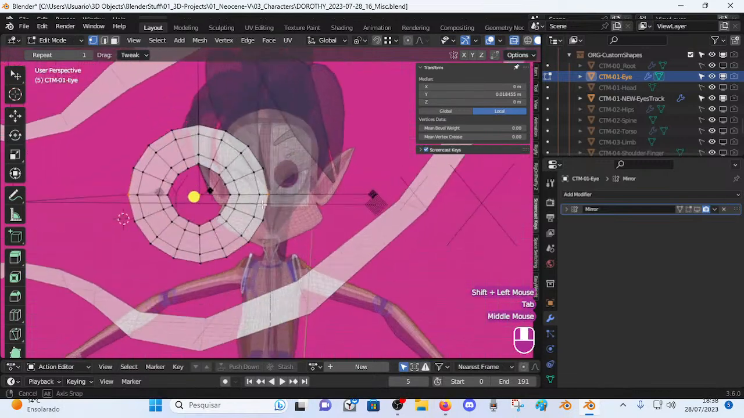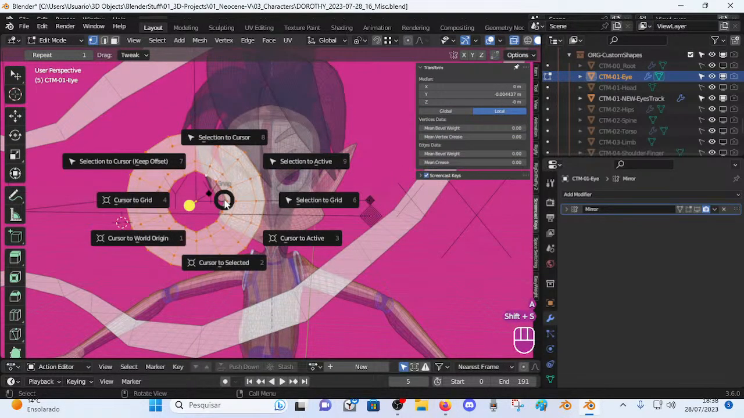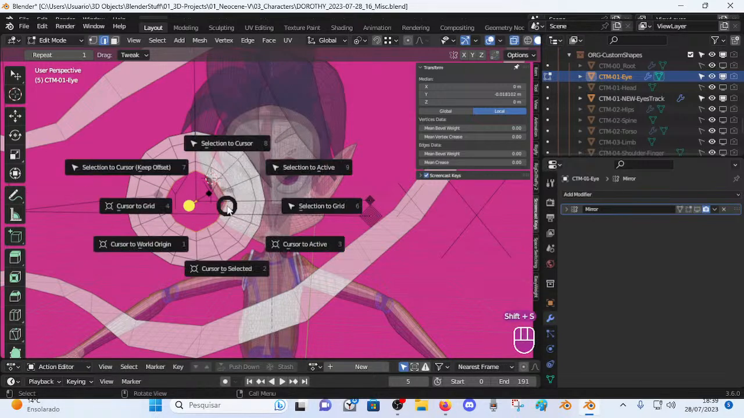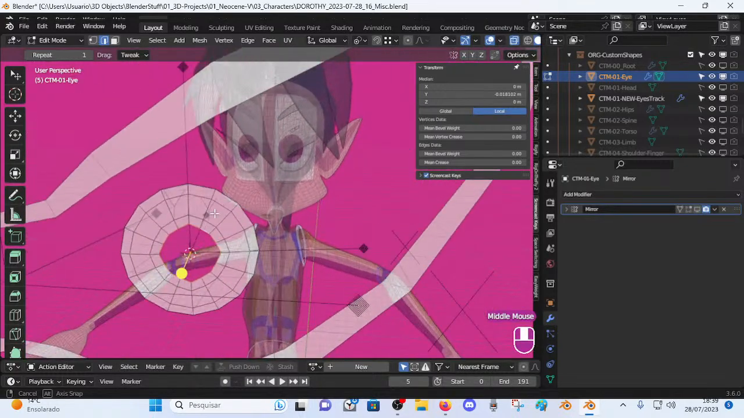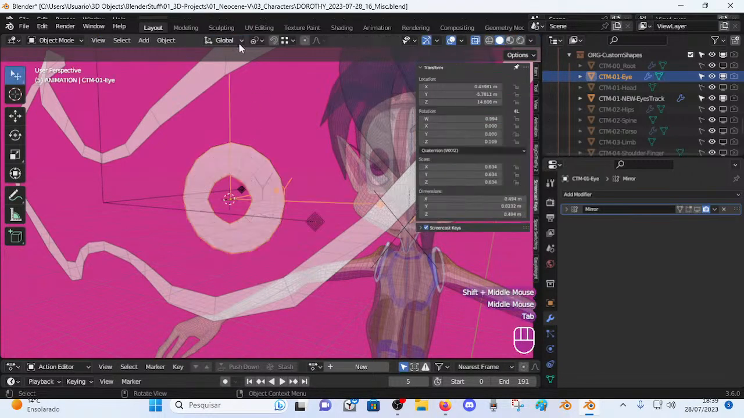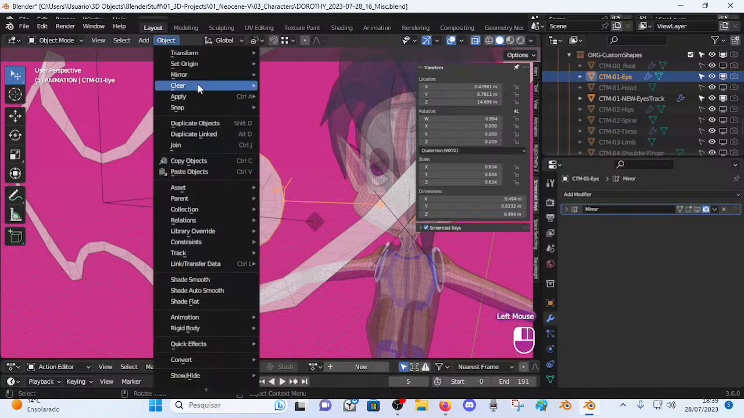Okay, as you see, the origin I've placed in the middle, so basically center of geometry, or in that case I just picked something like that, and 3D cursor to selected. Okay, then I could change the origin. Maybe it's slightly different, doesn't matter much here. Just showing origin to 3D cursor, that's right.